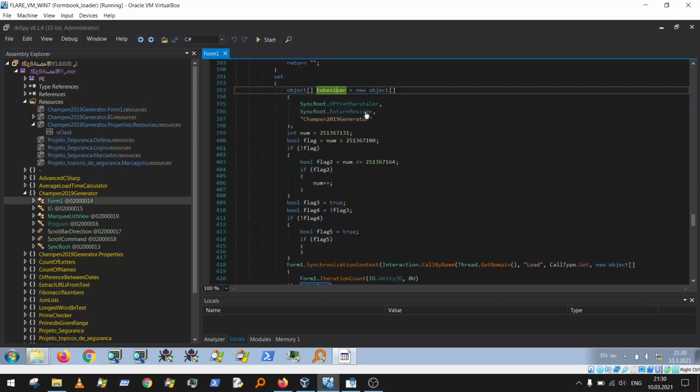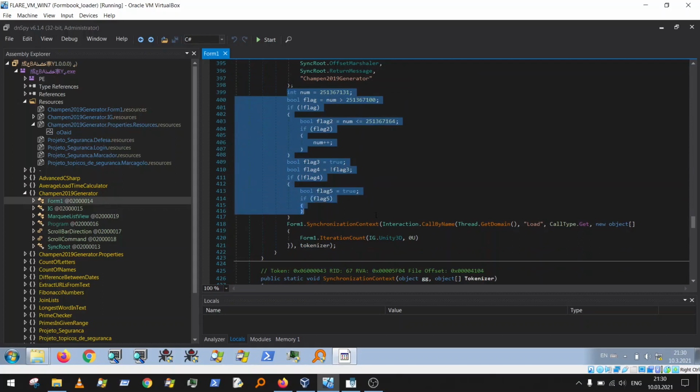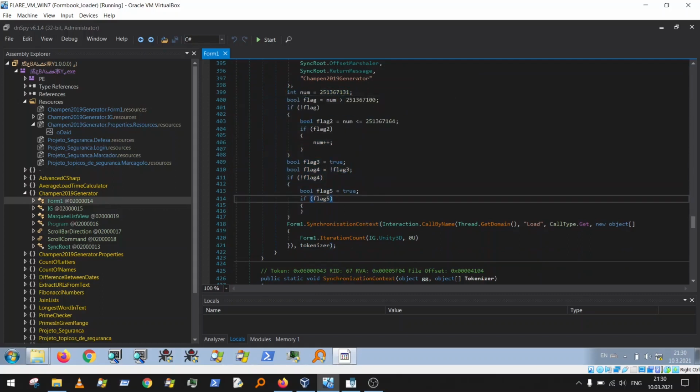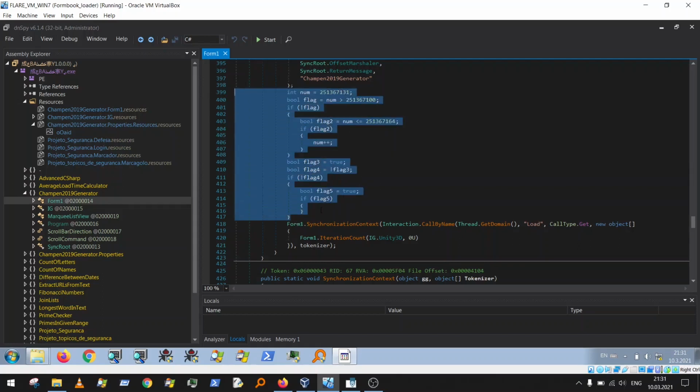So here is the object tokenizer. There is some other rubbish because, as you can see, here is some integer value. This integer value is of course larger than this one, so this flag is true. Not true is not, so this will not be executed, and this is true. Not true is not, flag 4 is not is true, this will be executed, flag 5 is true, this will be executed, and this is nothing. So basically this all is doing nothing.